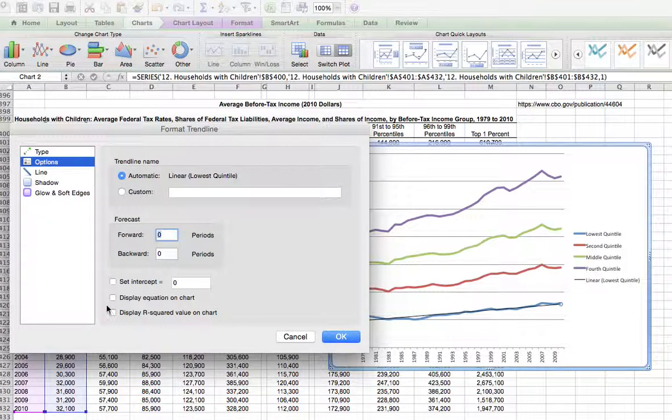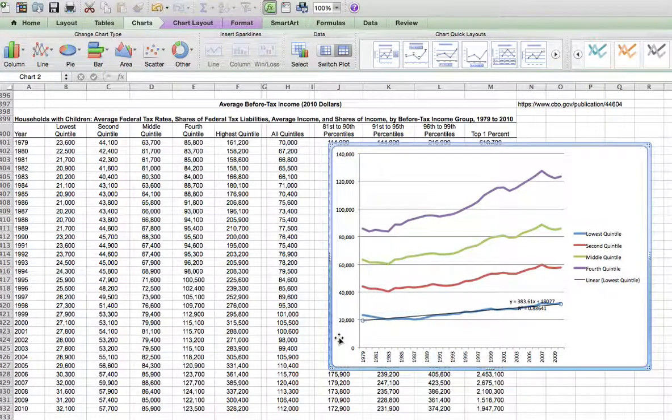I'm clicking on the options because I want to display the equation for the line, and R squared, which is how well the line fits the data that we have right now. R squared is what's using correlation. So if we have two lines, we can correlate them by, in part, using the R-squared statistic. So accept OK.